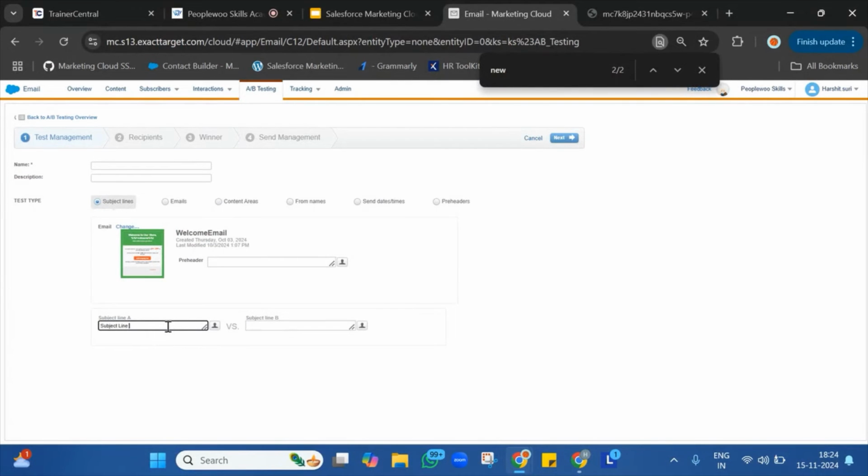You want to test subject line A and subject line B. There are 2 different subject lines which you want to test on this single email. Whatever subject line attracts more opens, that subject line will be the winner. Then you can send this subject line to all the audience.